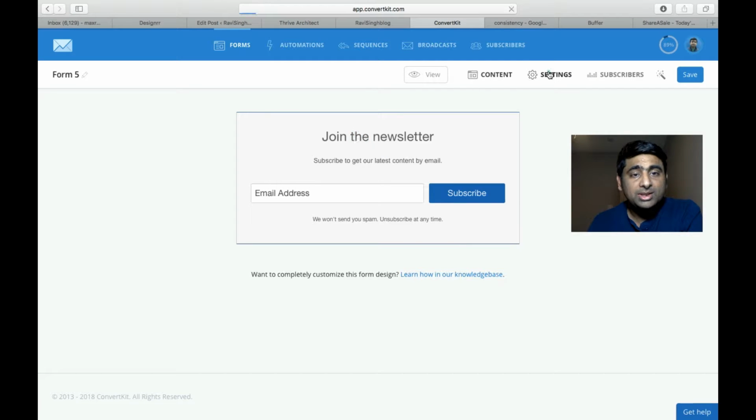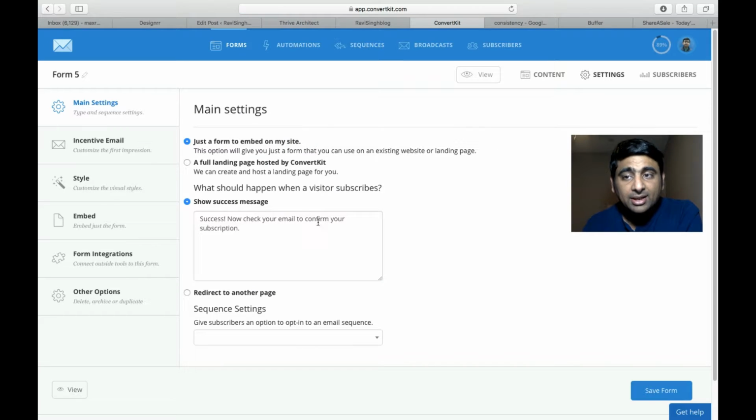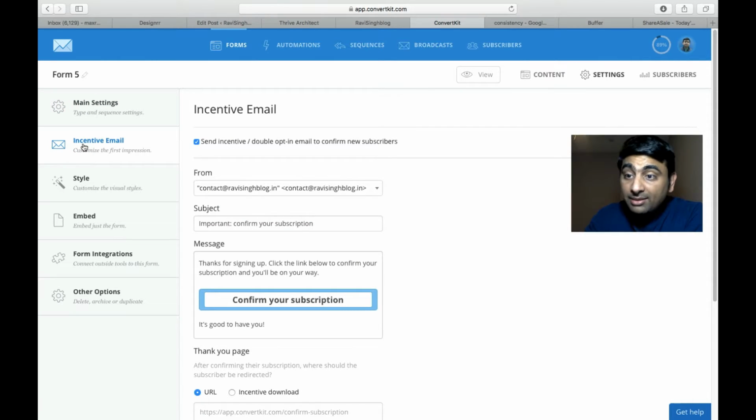What I would like to show you first of all is the setting. Setting is something which controls how your form behaves in different situations. These are some very basic settings which you can do. For example, what will happen when someone subscribes, or whether you want the landing page to be hosted on ConvertKit. Now, there is a very good concept of incentive email. Incentive email is something which you want to use when you want a subscriber to have a double opt-in.